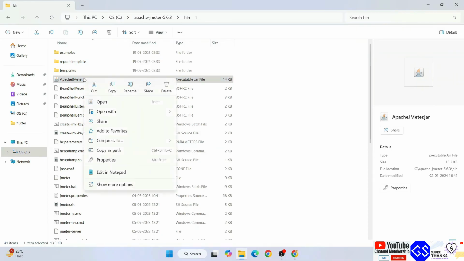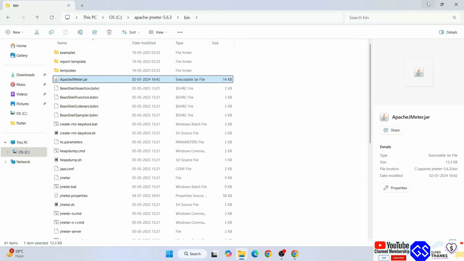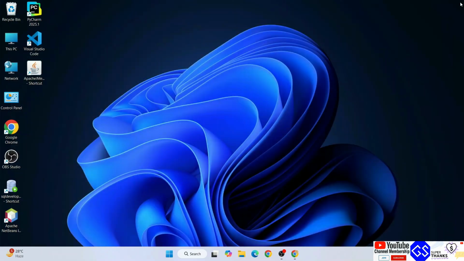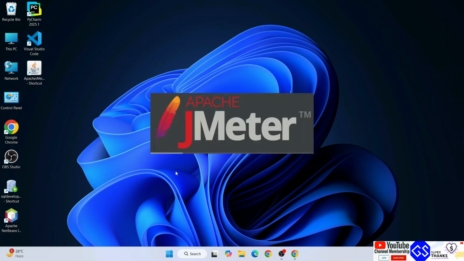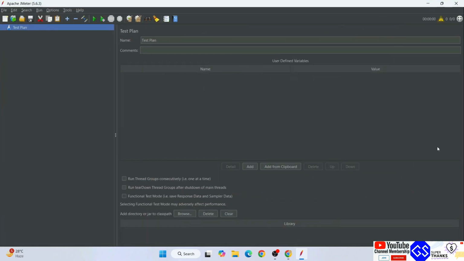For convenience, let's create a desktop shortcut. Send to desktop shortcut, and you can now simply close this folder. You never need to open this folder to run JMeter. You can just use this shortcut from your desktop. Just double click on it and our JMeter is rightly started opening, and there you go. So this is our Apache JMeter.